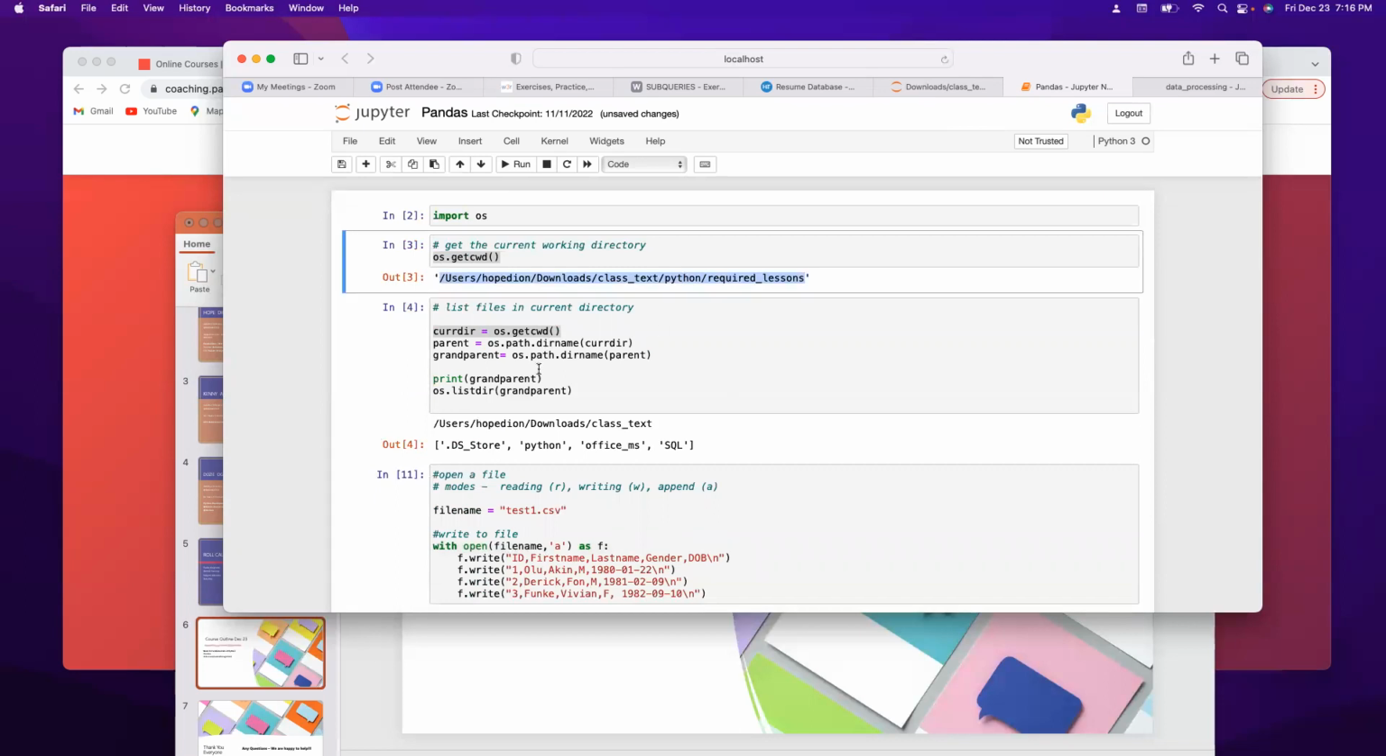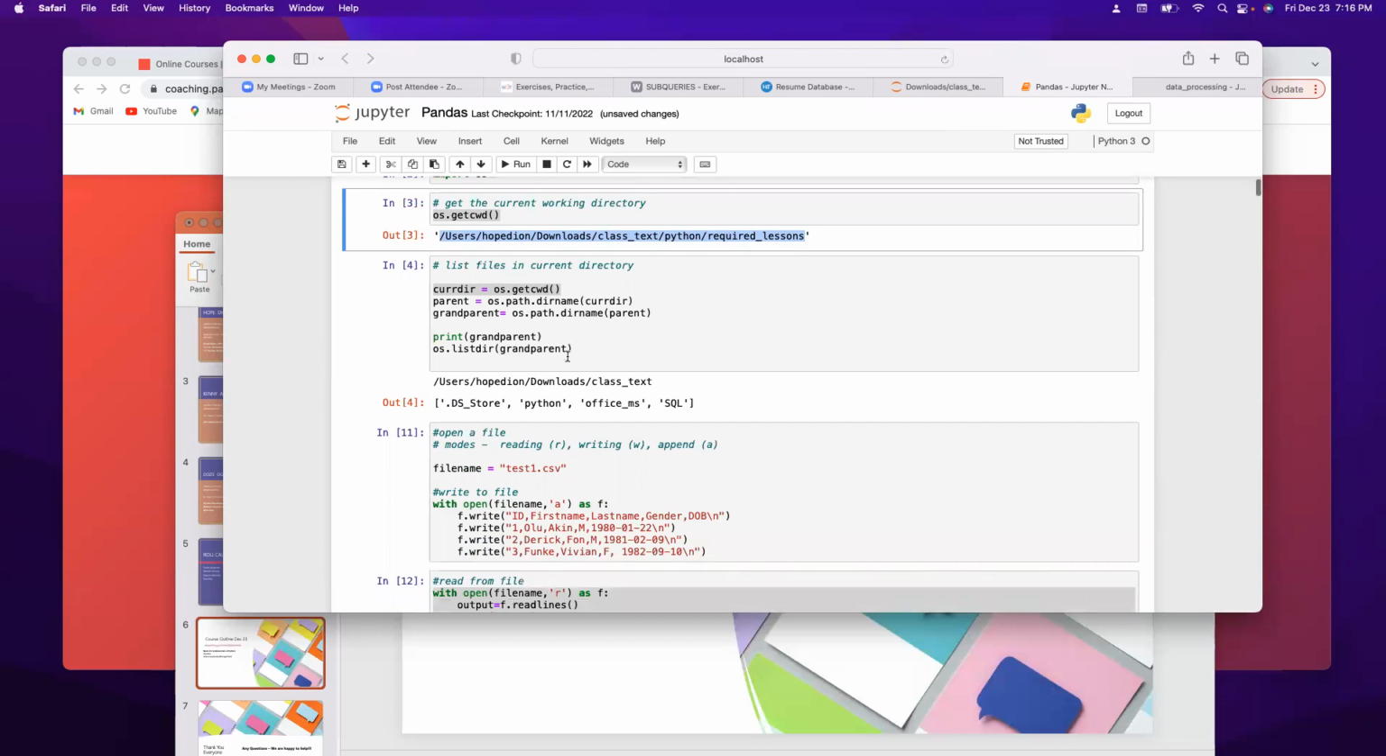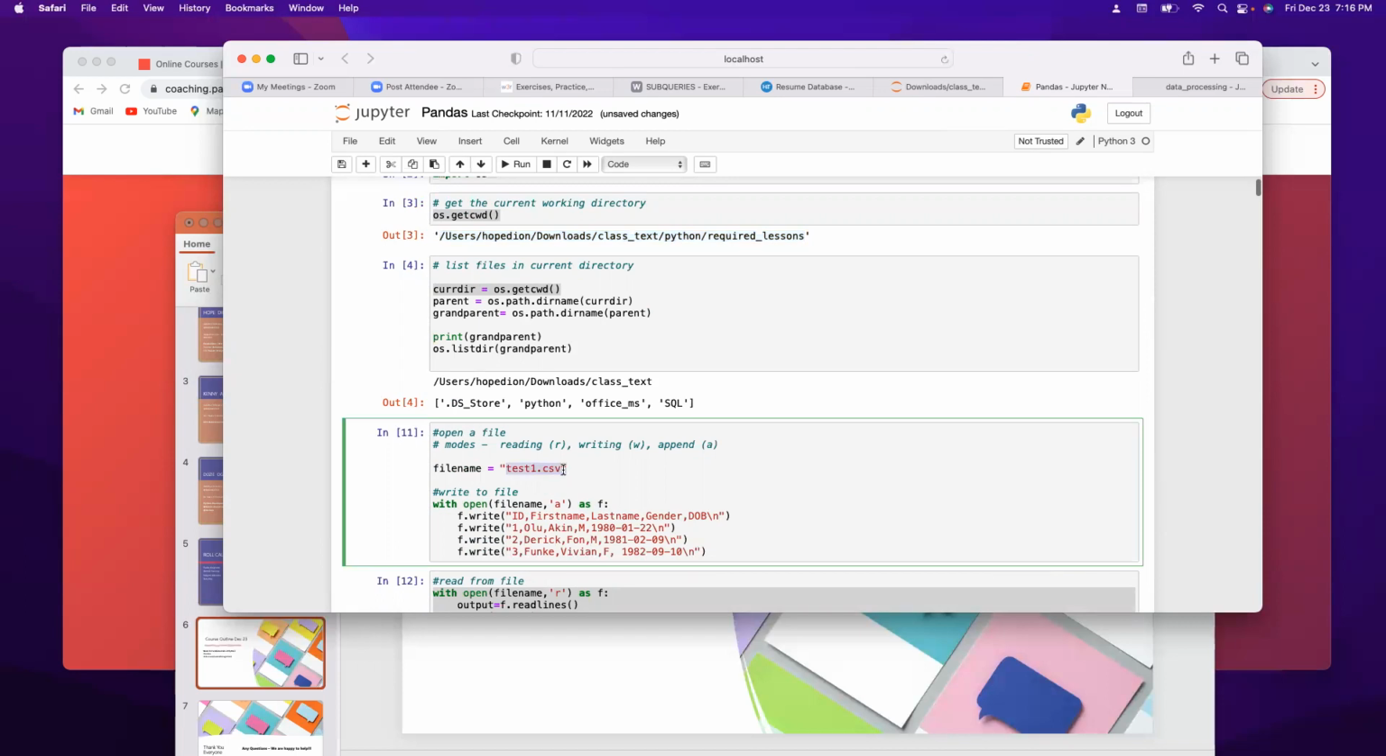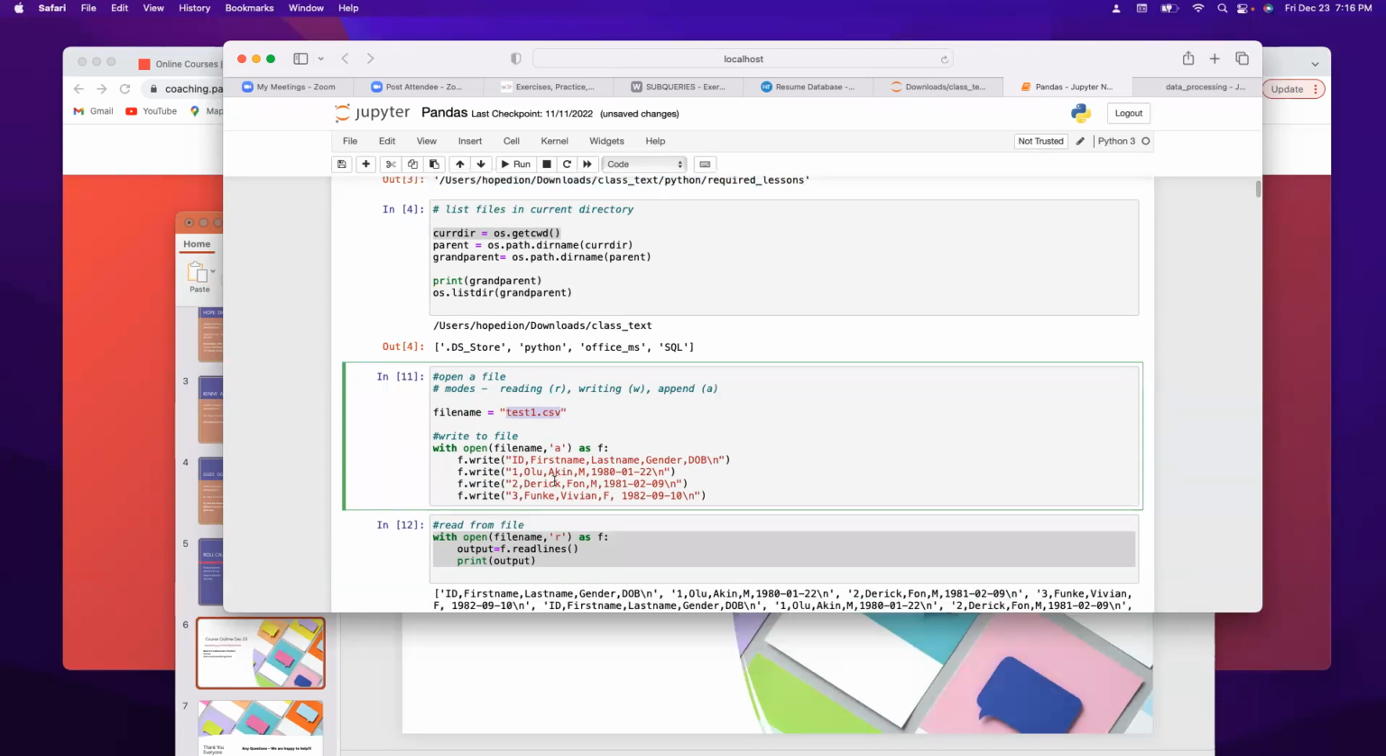Now, if we create a file, it's going to drop in the current directory. So we created this file without specifying the absolute path of this file. We didn't specify the folder, we just created a file. What the Python system will do is create the file in the current directory. So this file will be created in the current working directory.